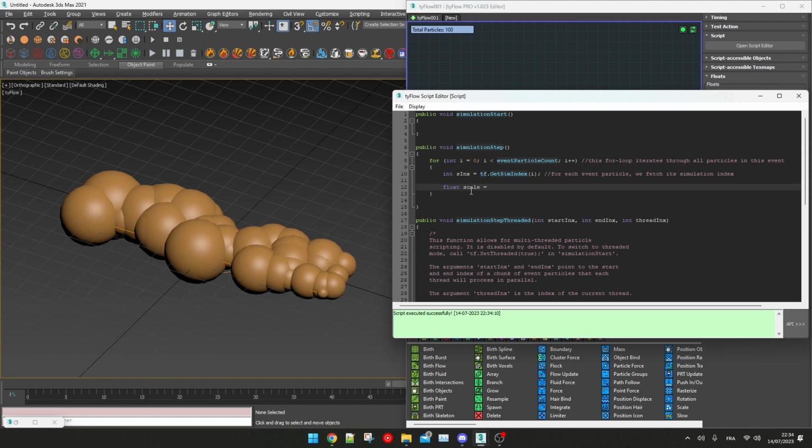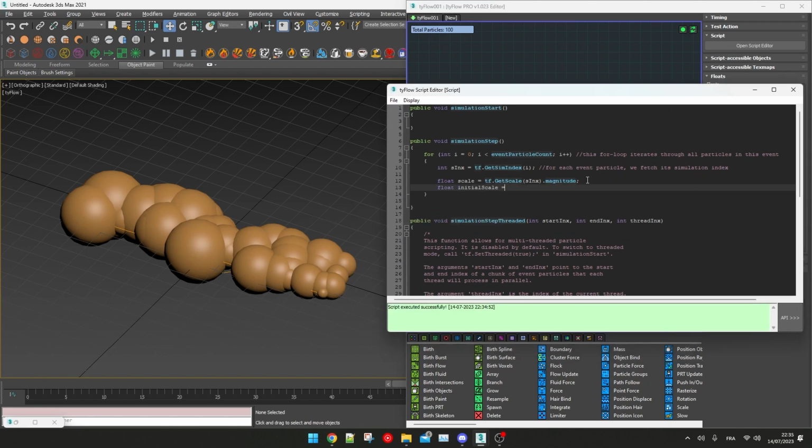Define a variable to retrieve the current scale. By default, the scale is a vector value, but for our case, it's easier to work with a float value, so let's obtain its magnitude. Then, retrieve the initial scale value defined at the beginning.